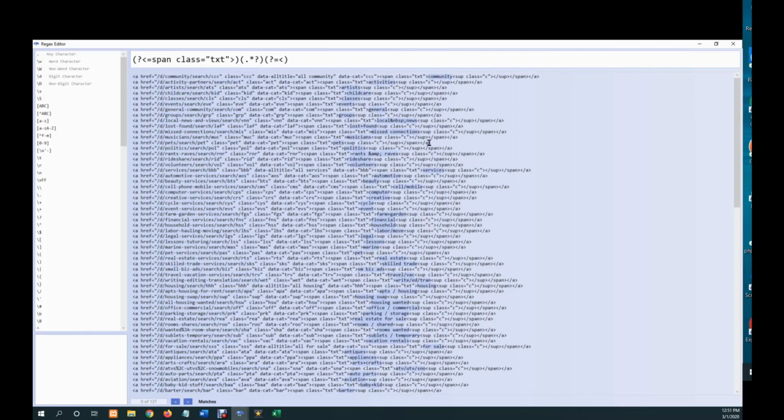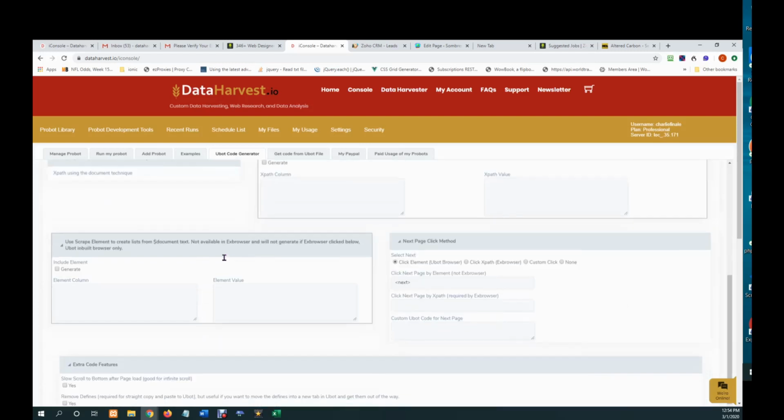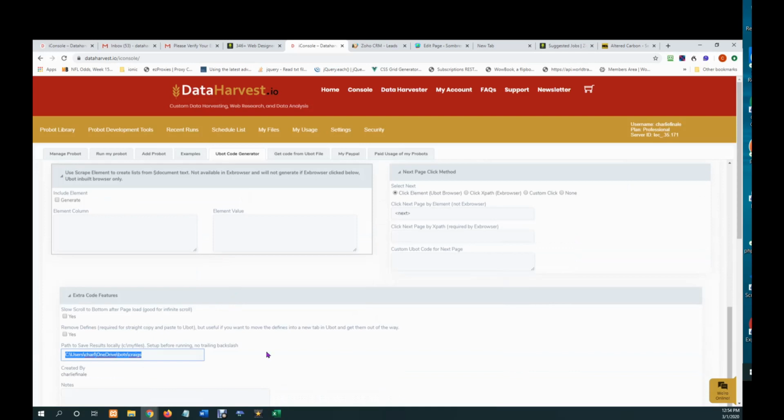Using exactly the same principle, there is the regex for capturing the name, starting at span class equals text, ending at this point over here, and you can see it's captured everything that we want in the middle. There we go, number 1, 2, and there are 137 of them. Going back to the Dataharvest Code Generator, we'll just fill out the missing blanks. We've got our pages, we've got our URL, we've got our Xpath here, we've got our 2 regexes that we've just worked out, and then down here we're just going to put the place where we're going to save that file.